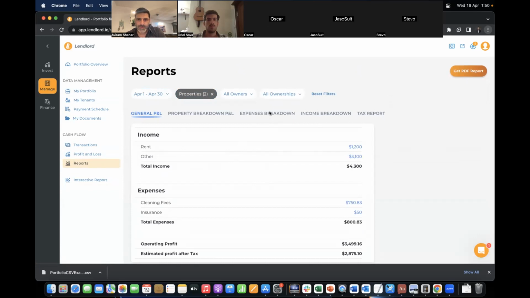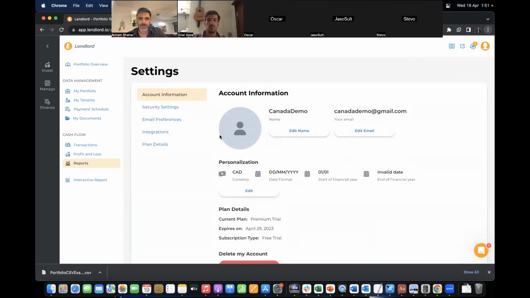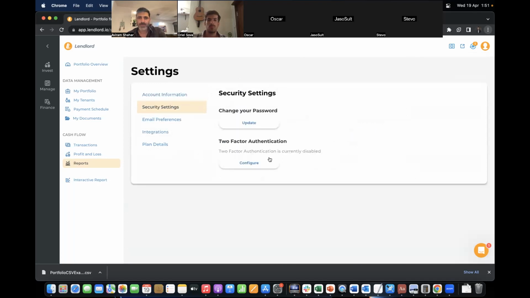What type of security is in this platform with all this financial information being stored? A great question. So first, Lendlord, the platform itself, is stored on AWS, Amazon Web Services, under security groups. All the communications is encrypted. We don't store any passwords on our database. Everything is hashed. And we encourage our users to apply 2-factor authentication to your account.